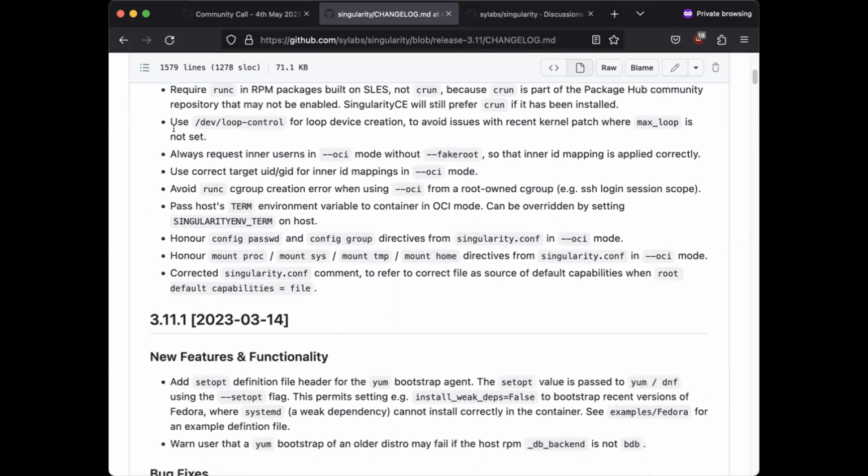We have a fix for loop device creation, which avoids some issues on new kernels, and especially this was seen on Ubuntu in a recent update, where if the max loop parameter isn't set, then you can't create enough loop devices if you're running a lot of containers at once. So we've got a workaround for this issue in there now.